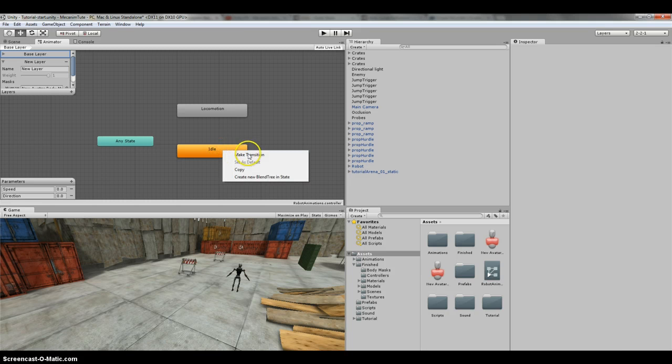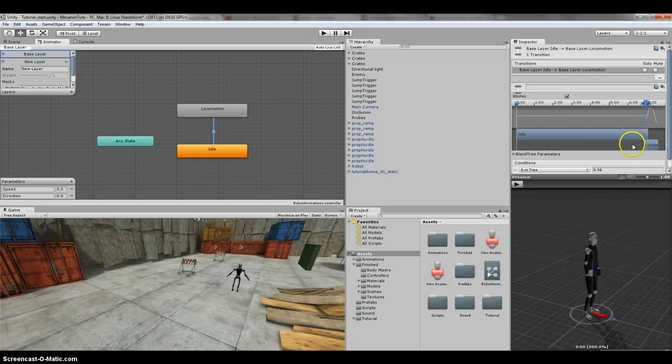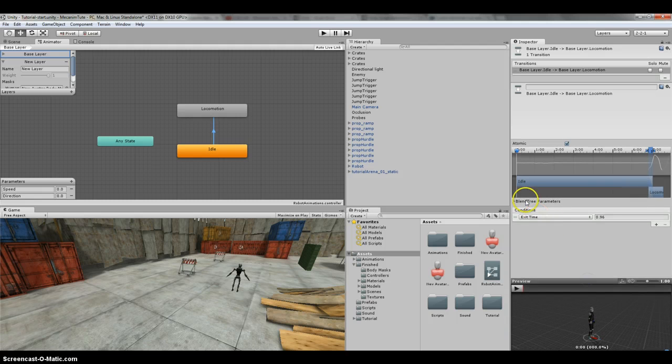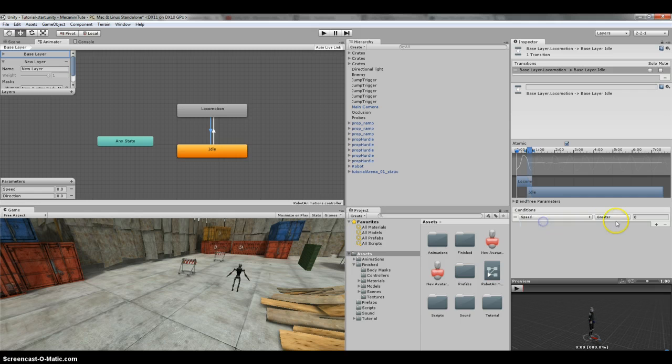I can do this by making a transition and choosing the line there, and this has the condition which makes the state change to another. So I can use, like, speed is greater than 0.1, then it changes to locomotion. And I can make it go back to idle like this, with the condition speed less than 0.1, so it goes back to idle again.